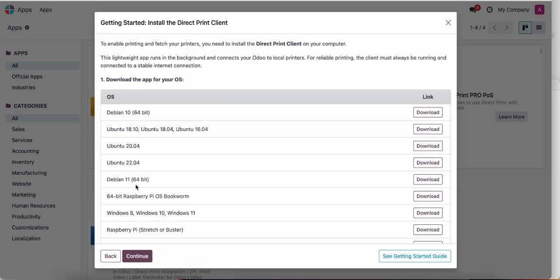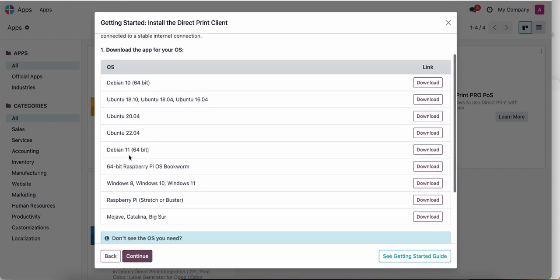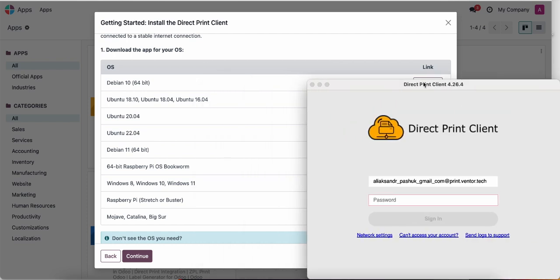On the next step, we need to download the client application on our computer because this is also one of the main requirements for the correct work of our model, because we need to receive printing requests from the print server and send them to our printer. So we are choosing the client application for the operating system on our computer, downloading, installing. It's pretty simple and fast, so I will skip this step, and then we will be able to open our client application. This is how it looks.